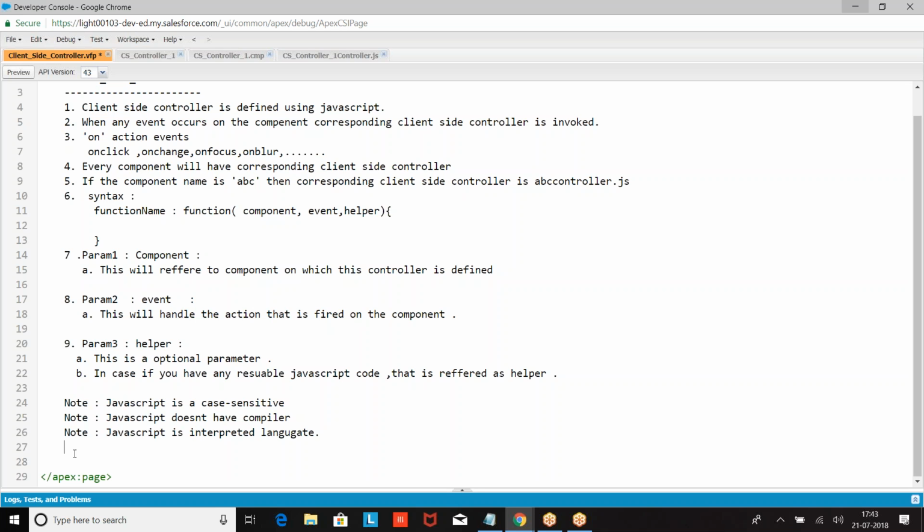Every action we are invoking, this is an action. In this, we want to define our functionality, which is a scope, the curly bracket scope. Now, this is a function. This is the client side in which I am defining. Here you are going to write function name, colon, function, component, event.